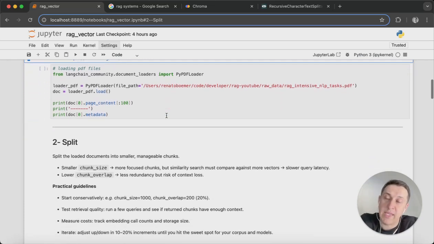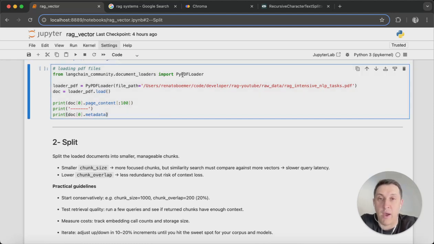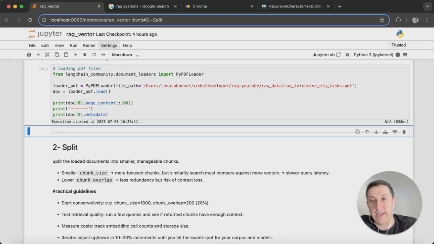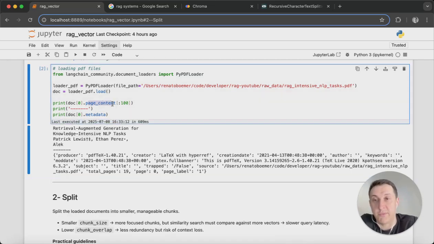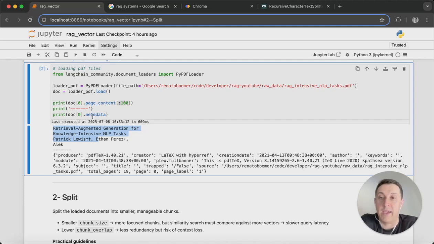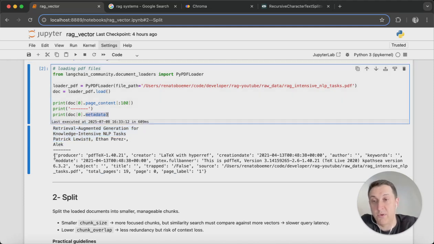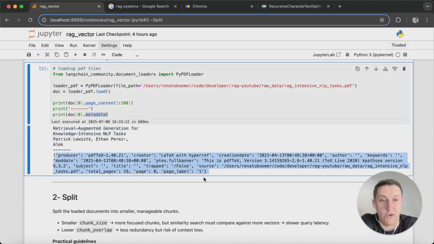But for the rest of the video, I'm going to talk about PDFs, and LangChain also offers that, like the same class, but to work with PDFs. And here we can see that in terms of page content, I extracted the first 100 characters. Here they are. And then some metadata as well. And you can also check here all the details.